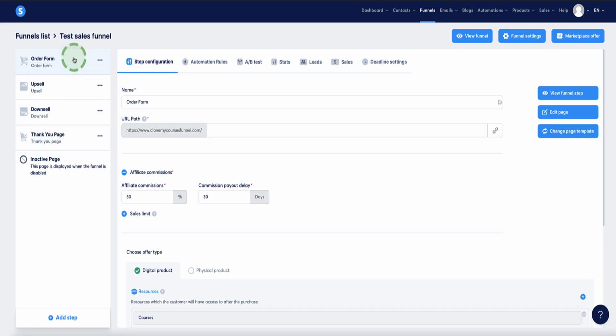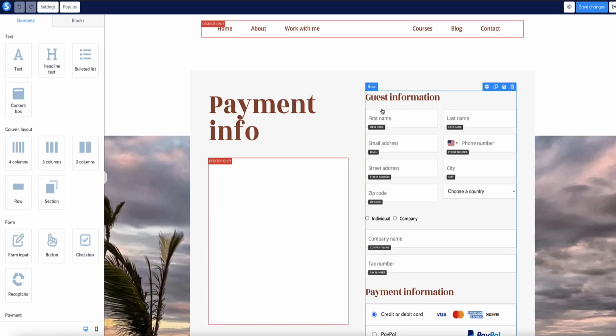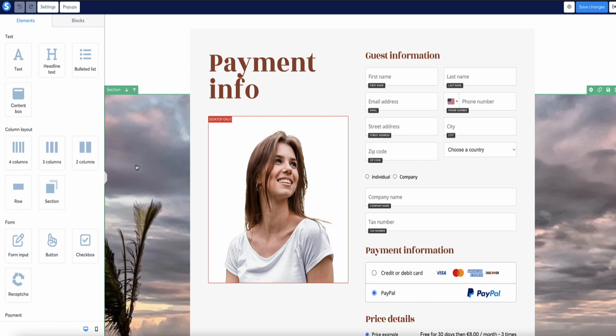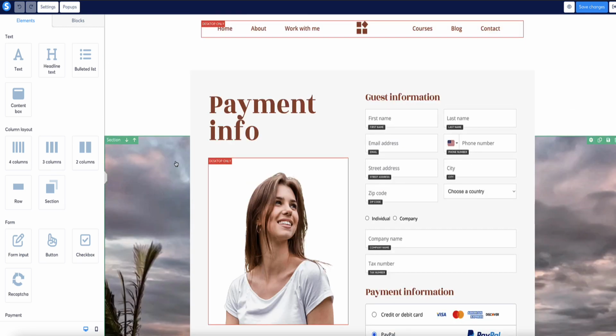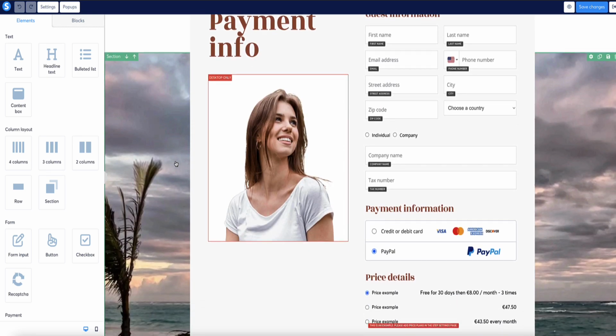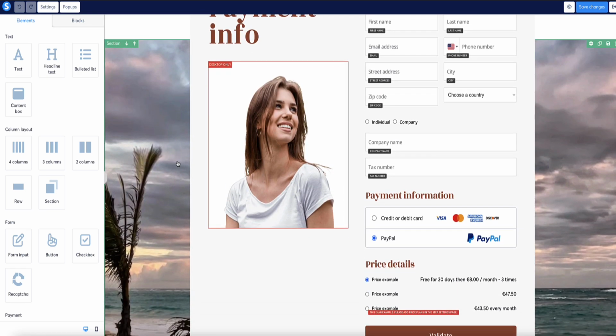Now with the order form page selected, come over to the far right where we've got the edit page button. This is now going to bring us into the page editor for this order form. And as you can see, it's just a basic template of an order form. I haven't actually done anything with it at all. But now we're going to add the order bump, and I can pretty much add the order bump more or less anywhere I like on the page.